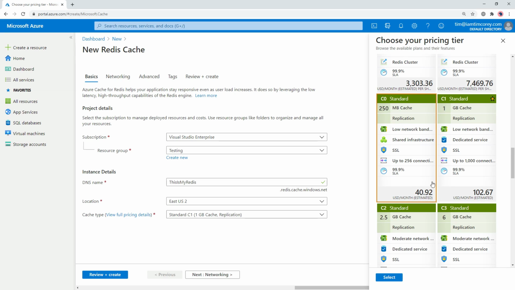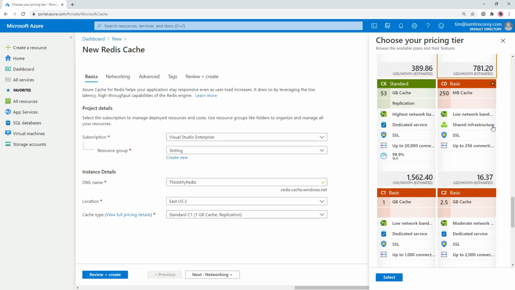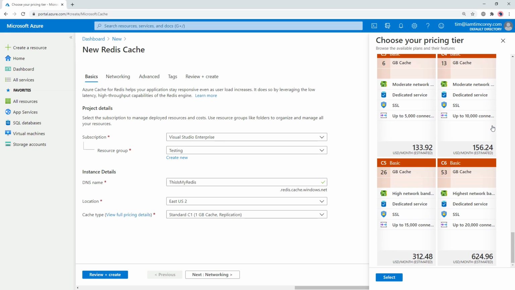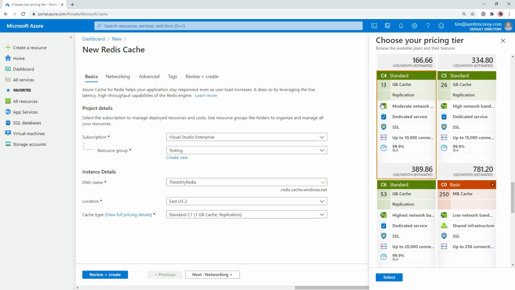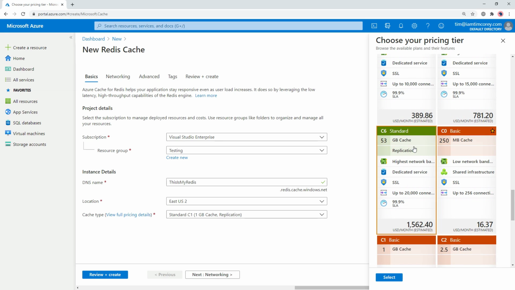That's only $41 a month. That would be something you could use probably in production to get started. But let's come down even further and go to basic. So the basics down here, if we look at C0 for basic, that's a 250 megabyte cache. There is no replication. Notice these have replication for standard. Replication means you can actually have a copy of it somewhere else for backup purposes or to use as a second instance. In this case, up to 256 connections. Well, if just your API is connecting to it, not a problem.